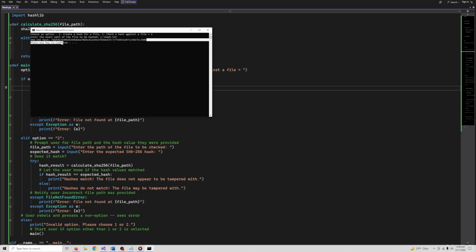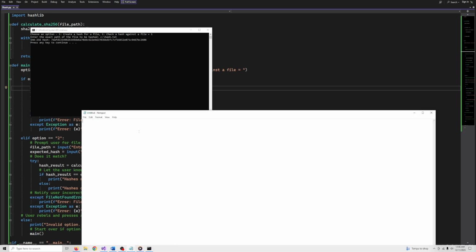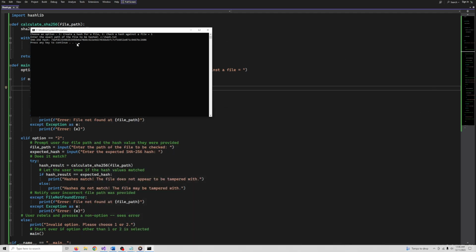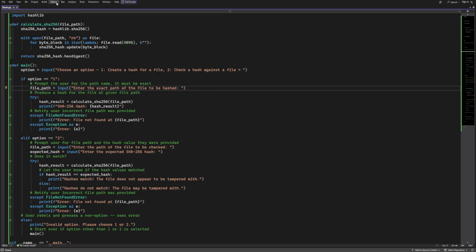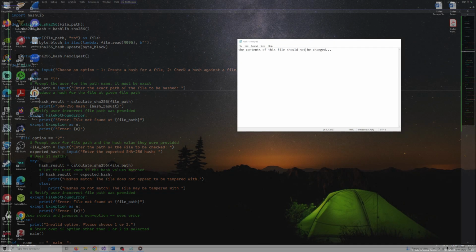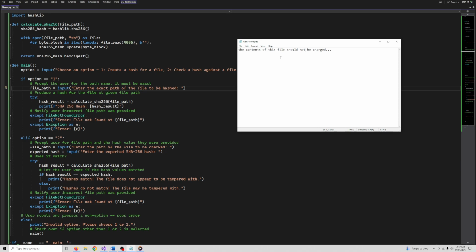So I'm going to copy this because we're going to need that here in just a minute. And to be on the safe side, I always keep something open just to kind of keep a note in case I lose my clipboard. And then what I want to do is show you the contents of this file. So in our file right now, before we created the hash.txt file said the contents of this file should not be changed.